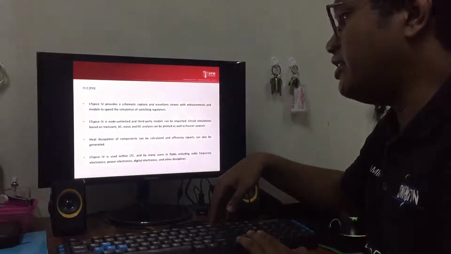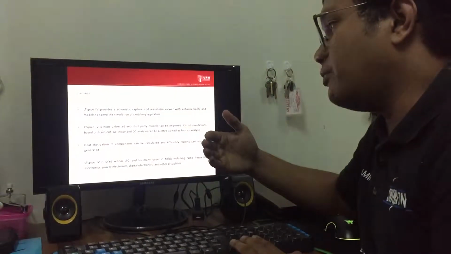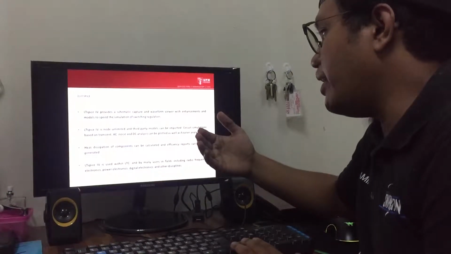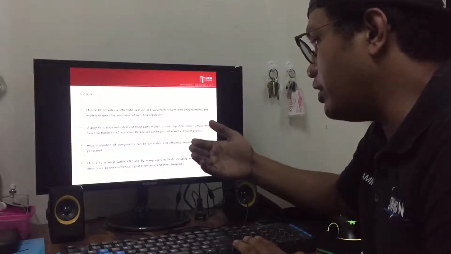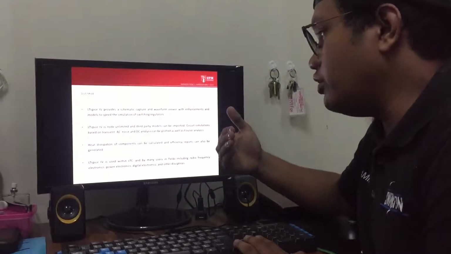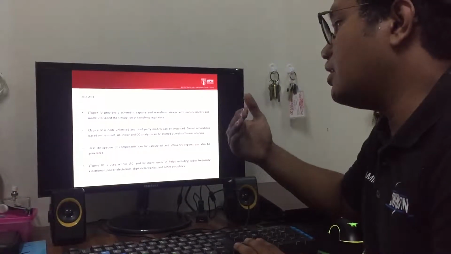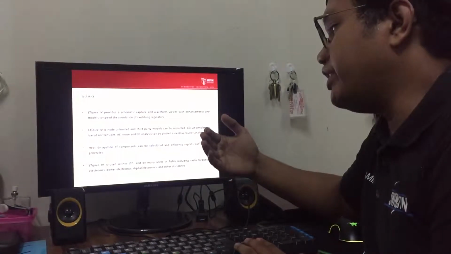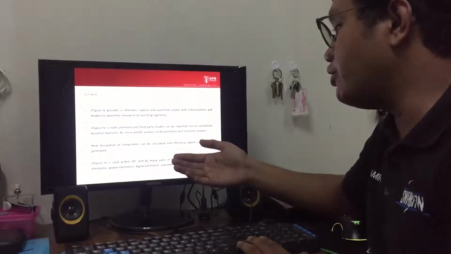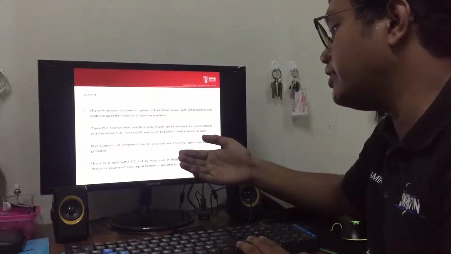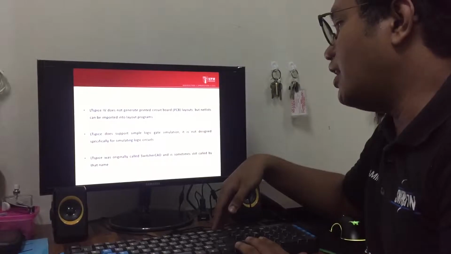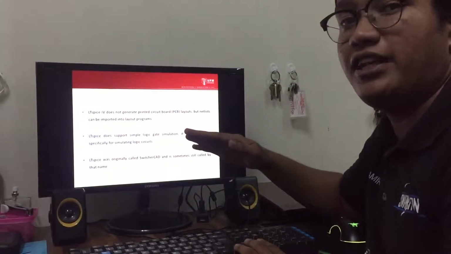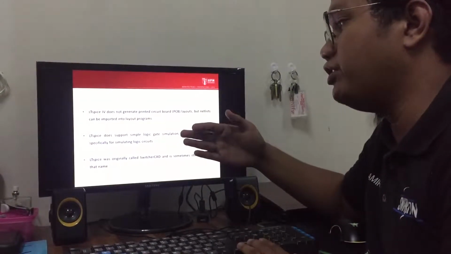So the second one is LTspice. LTspice provides a schematic capture and waveform viewer with enhancements and models to speed up the simulation of switching regulators. LTspice is also not limited, and third-party models can be imported. LTspice is used within LTC and by many users in the field, including radio frequency electronics, power electronics and digital electronics. The important point is LTspice does not generate a PCB layout, but the netlist that we create in LTspice can be imported into layout programs.